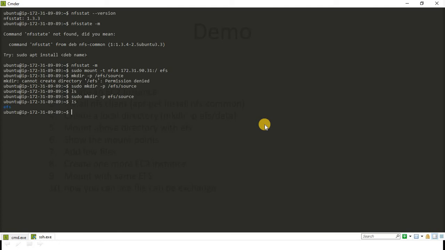Yeah, ls. I can see that EFS, and if I go inside EFS, I can find the folder called efs-source. Okay, now let's copy this one, sudo mount. Now we have to change this one, EFS. This is my client location, EFS, and the folder is called efs-source. Hit enter. Now I believe the mount will be created successfully.